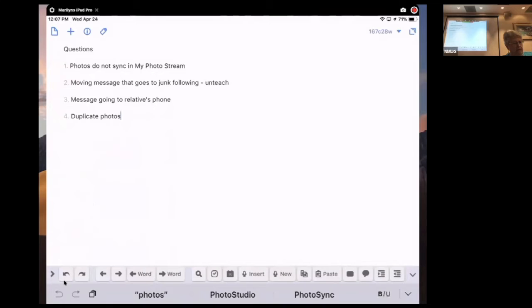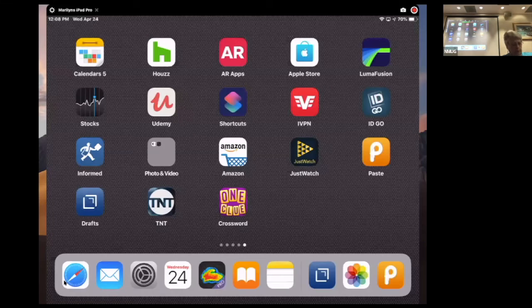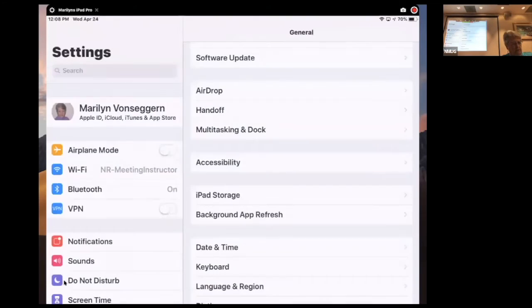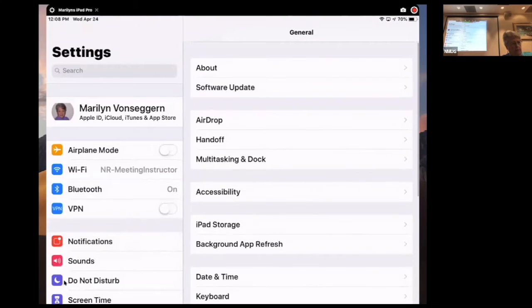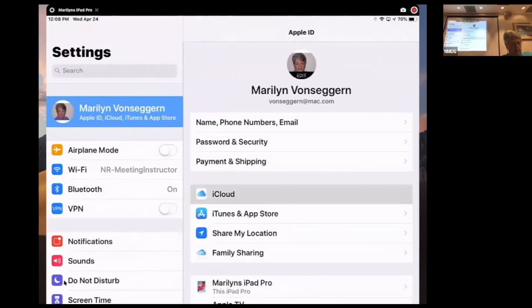All right, message going to a relative's phone. Okay, I think that has to do with, are you on the same Apple ID? No, we have different Apple IDs, but same contract. The same contract? The phone contract? Oh, with the phone company? Yes. Do you have iMessages synced? I don't know if that would make a difference. I think he goes there, just on messages.